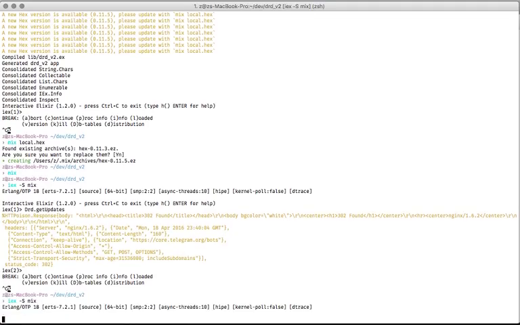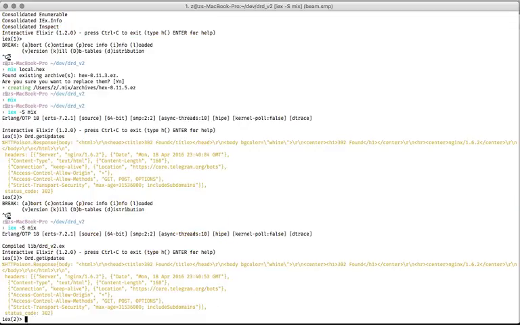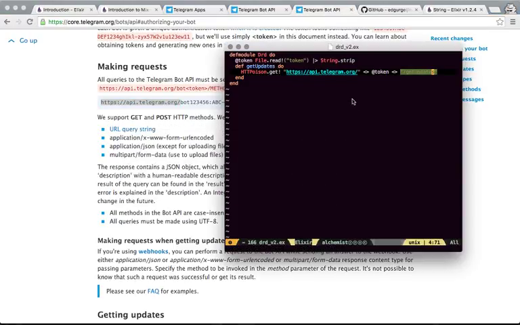So now I can do DRD.get_updates. Huh. I wonder what's... 302. That means it's found, but I got redirected for whatever reason. I think I know why. I think there should be a bot here. That's probably why.